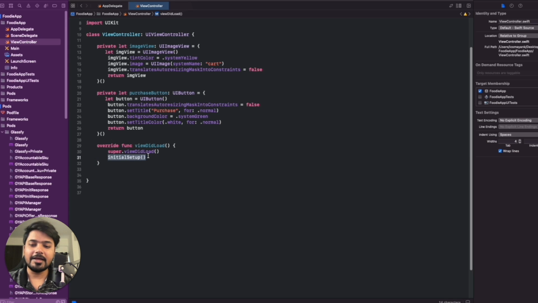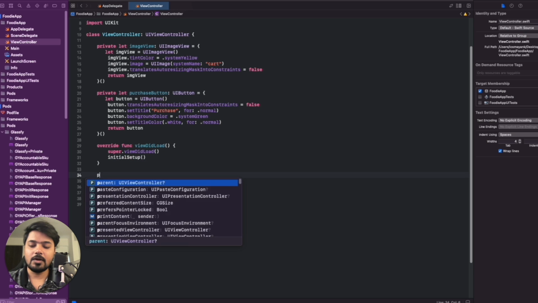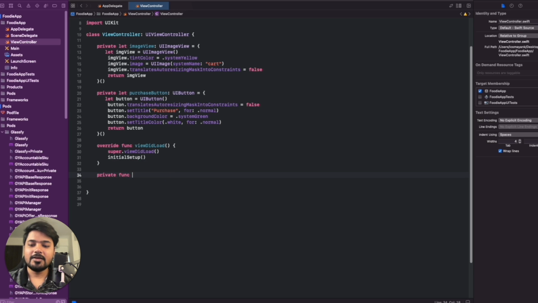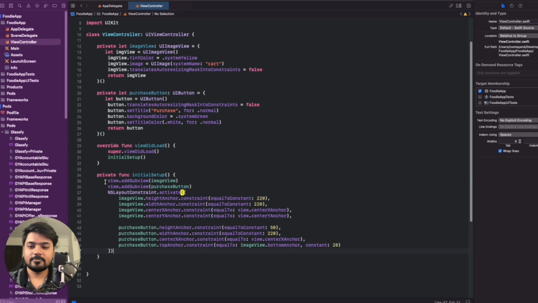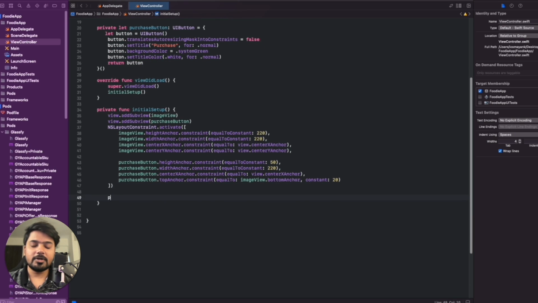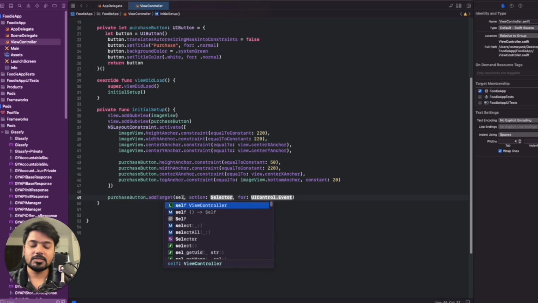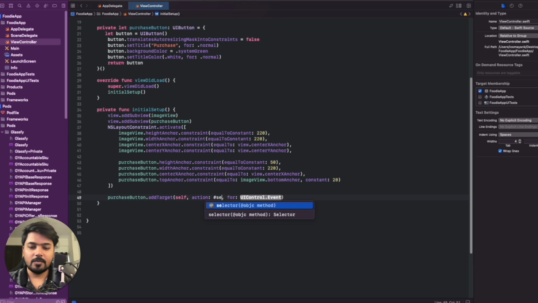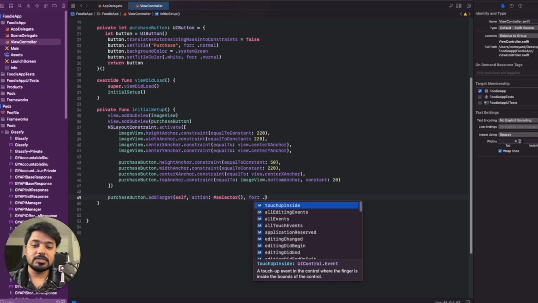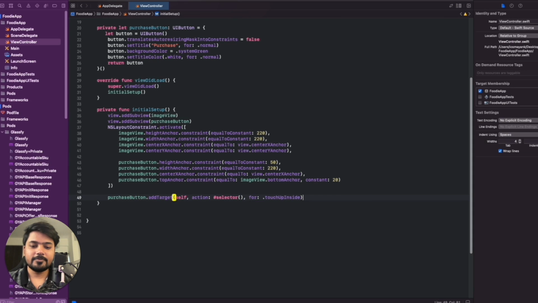For that we have created an initial setup method, which is again a private one. So we will define it now. So let's name it, and we are good. Let's add the bare minimum, which is adding the image view and purchase button to it and adding some constraints to it as well. So we will do that real quick. Now we will add a target to our purchase button as well, so that if somebody clicks on the purchase button, we can initialize the purchase. So the target would be self, and action would be the method that we will just define, for touch up inside. So we'll write that, and we are good.